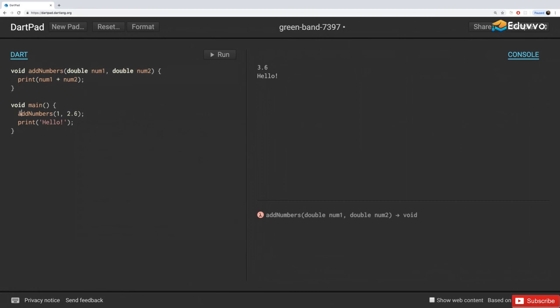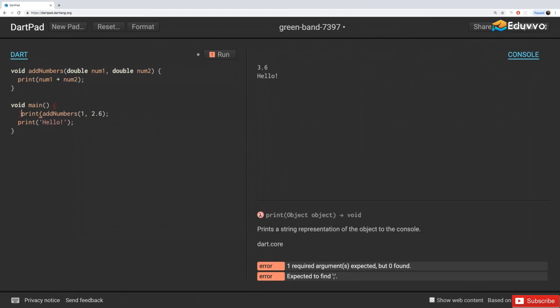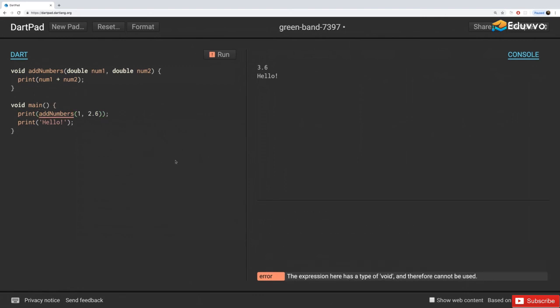Because if we now, for example, wanted to print the result of add numbers here, like this, then we get an error that the expression here has a type of void and therefore can't be printed. We can't print the result of us calling add numbers because add numbers doesn't return anything. Sure, it prints something, but that is done from inside the function. Here, we would want to print what this function gives back, and this function doesn't give us anything back.